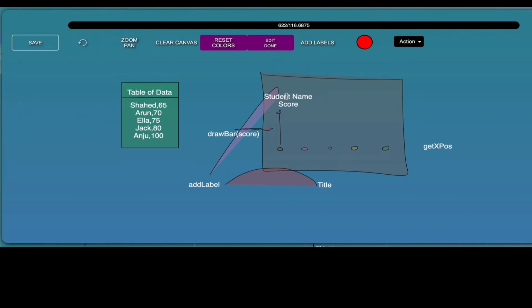And then we are going to repeat this multiple times for each item in the data set. So we will essentially be doing the same steps, which is draw a bar and write a label, for each item in the data set. This is our data, each item in the table.